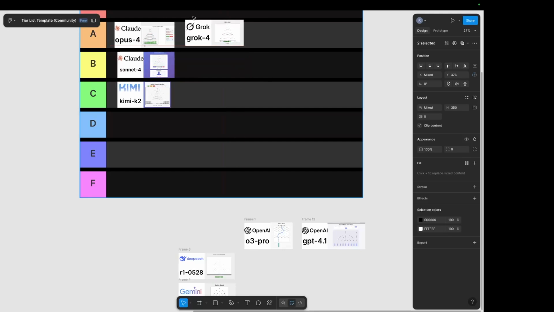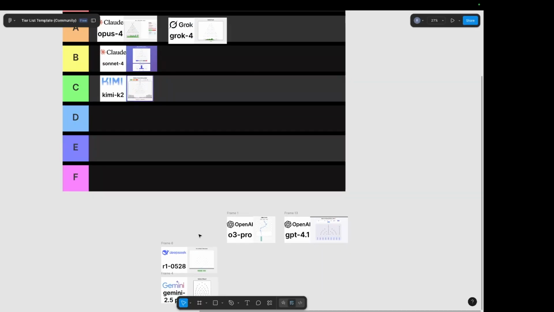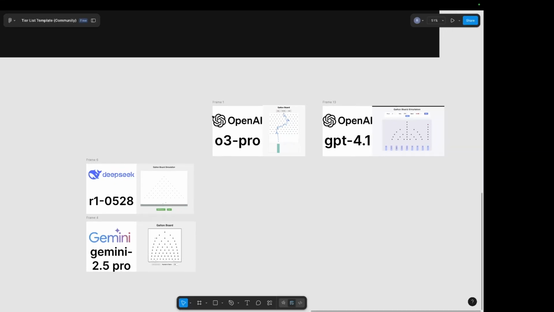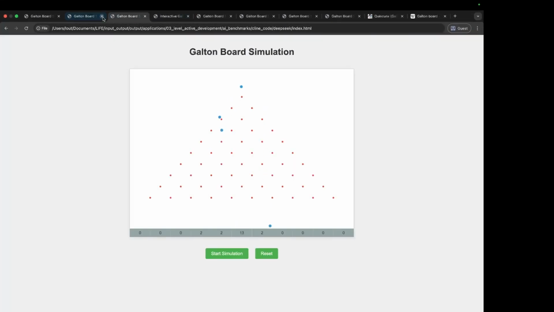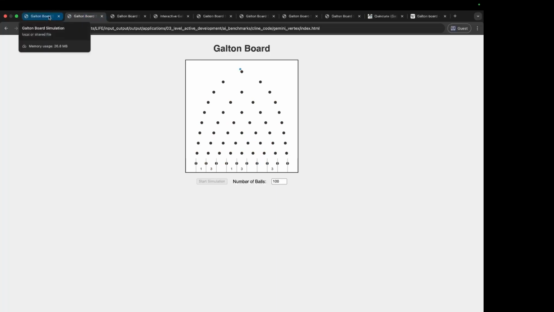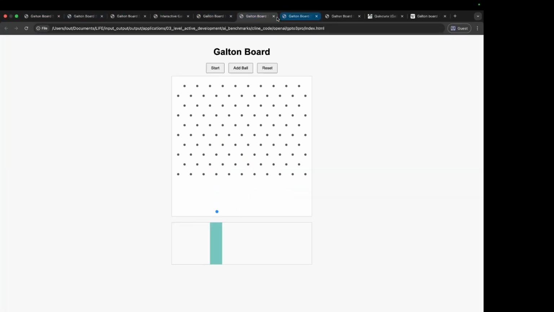Here is the attempt from GPT 4.1. This simulation is not functional, the code is disorganized, and the visual output does not resemble a Galton board. The pegs are not in a triangle and the balls move without following the expected physics. This was the least successful result, which I scored as a 2 out of 10.